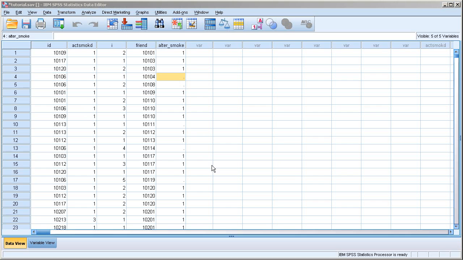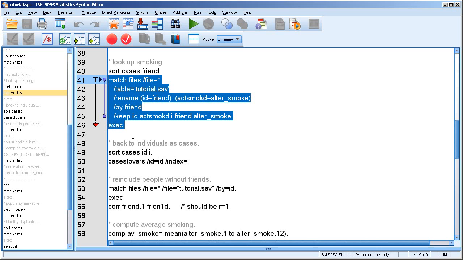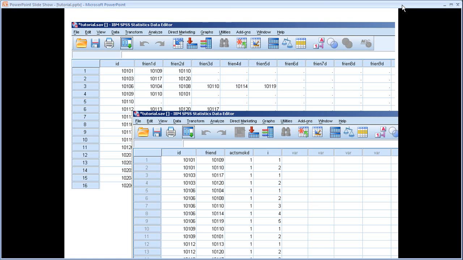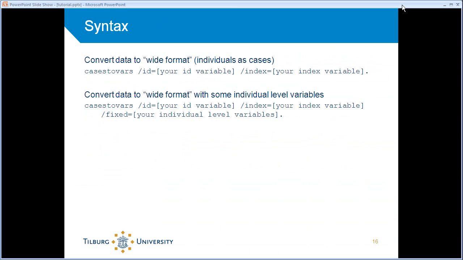But as I told you, we're not going to use this data set for our analyses. We're going to use the simple individuals as cases data set. So we need a way to convert this format back to the original format. And I already told you that that is accomplished by the cases to vars command. So exactly the opposite of what we had, the vars to cases. And the specification is not very complicated. You need your ID variable, which you specify by the slash ID equals, and your index variable, specified by the slash index equals variable.